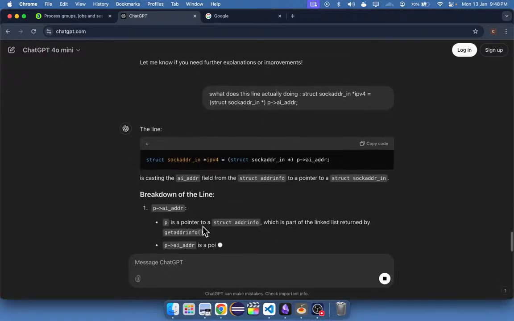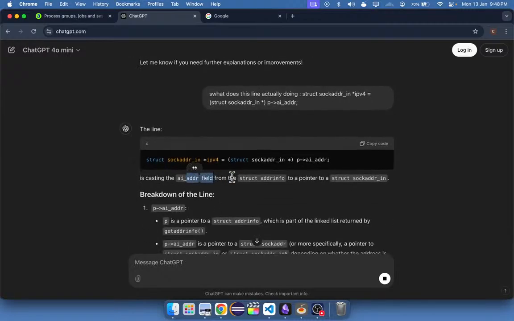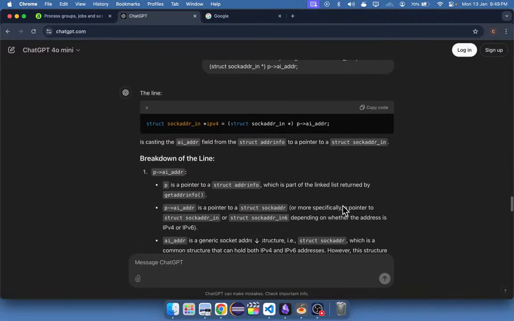What is this line doing? It's casting the ai_addr field from the struct addrinfo to a pointer to a struct sockaddr_in. P is a pointer which is part of the linked list returned by getaddrinfo.